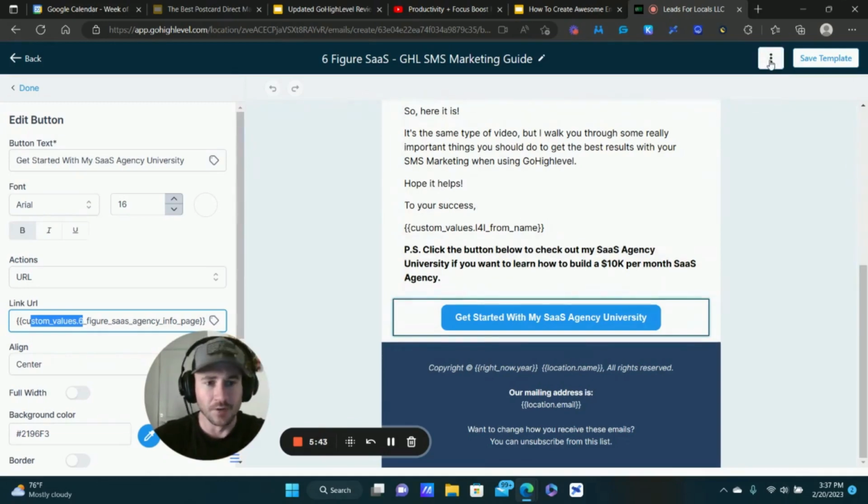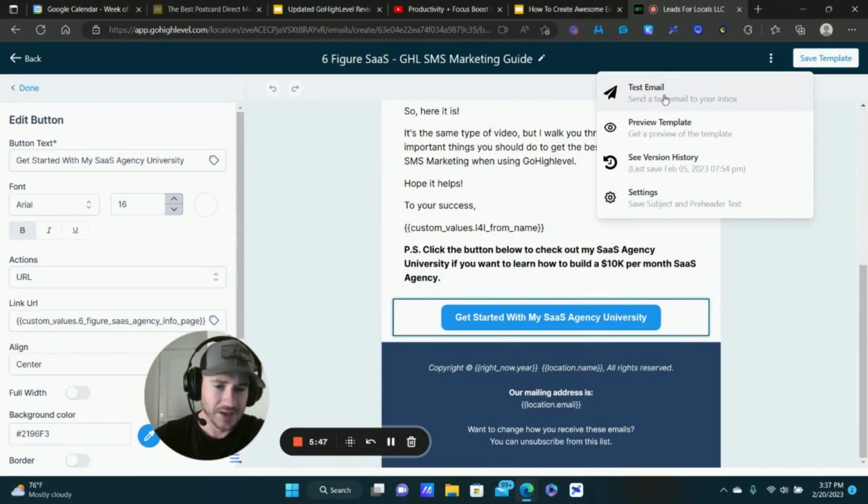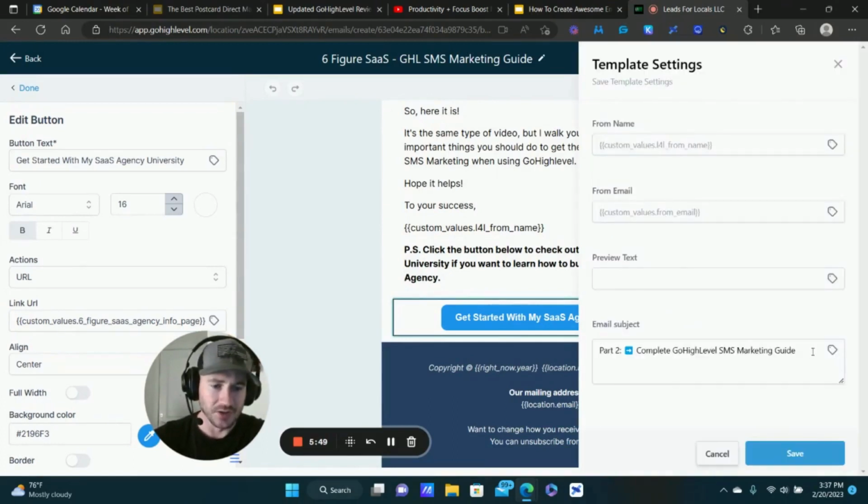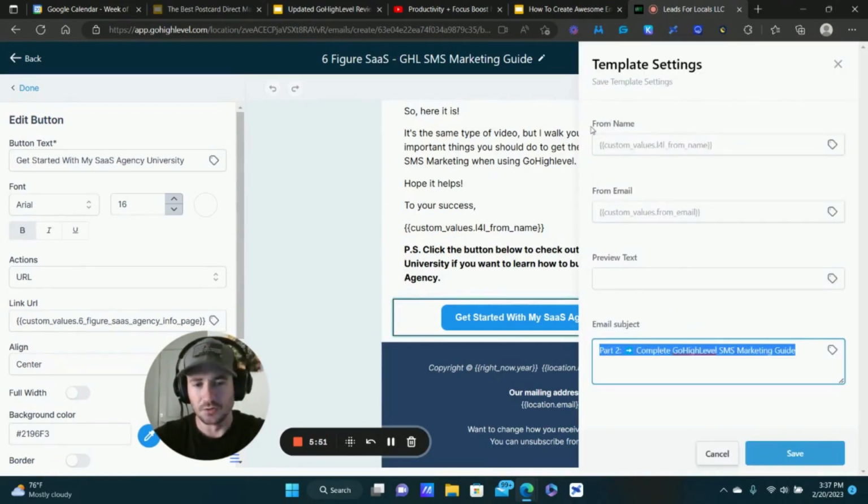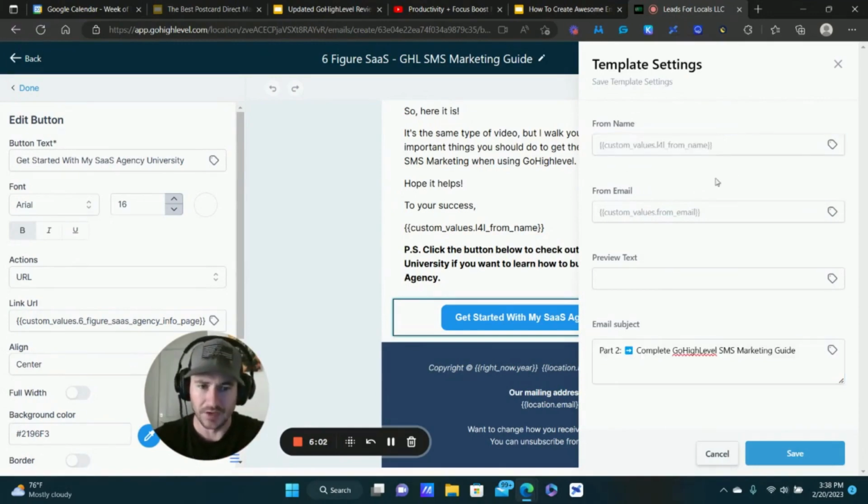All right, and then up here at the top right, you got the three little dots. This is where you could test your email. If you click on settings, here's the subject line. I also use the from name and from email. This is important, guys. So the from name, I usually have my first name, dash, my company name. You could do whatever you want for that. Again, I have it as a custom value.